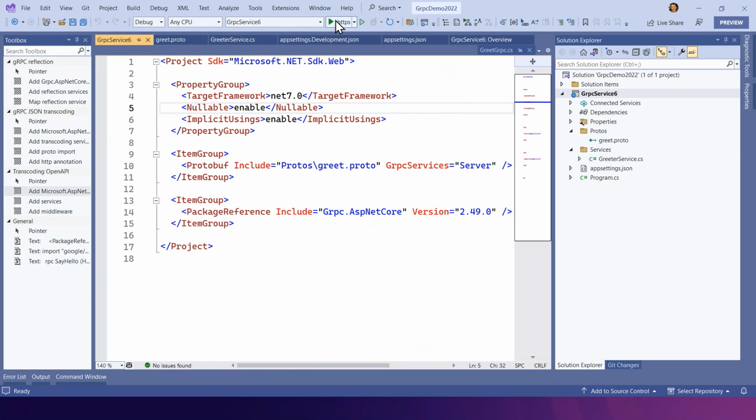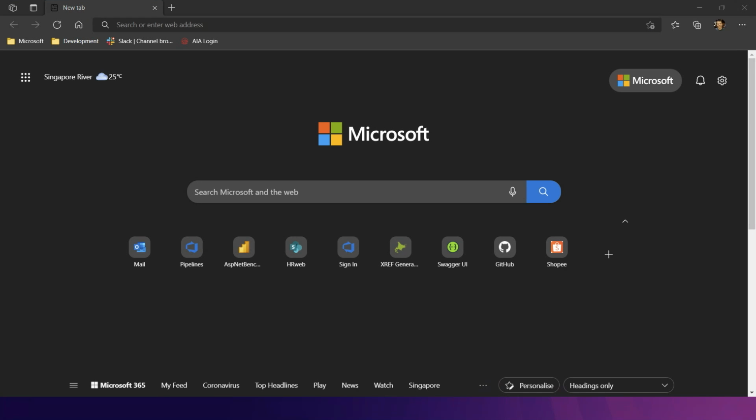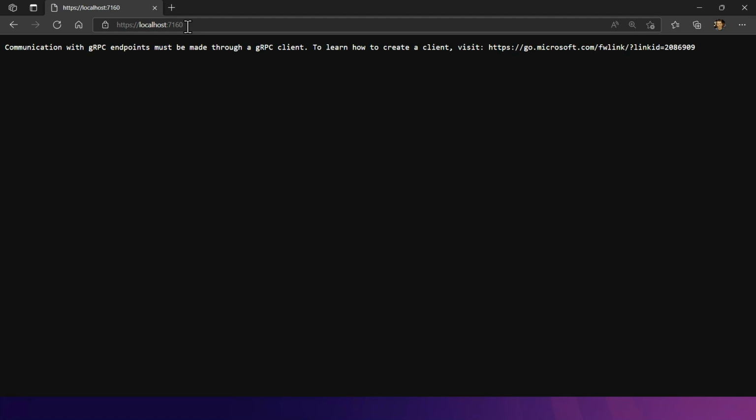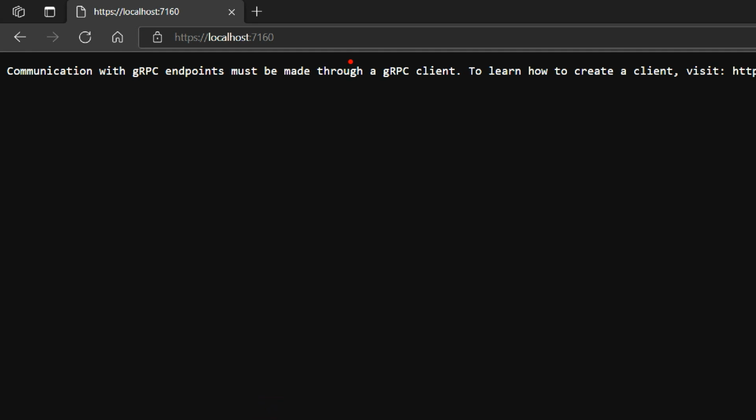So if we run this app and then browse to it, we'll see what happens. Let's just open up our console app. This is standard Kestrel logging to let everything know it's running, and it's launched on this port 7160. If we browse to this, we get this message saying communication with gRPC endpoints must be made through a gRPC client. Unlike REST, where you can just navigate to a URL, enter a path and some route parameters, maybe some query string values, and get back some JSON, with gRPC, both the client and server need to know about that greet.proto file because it's contract first, and our browser doesn't know anything about it.